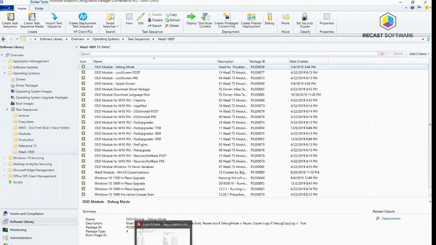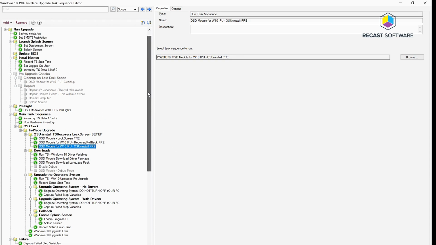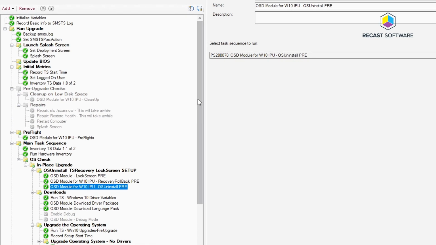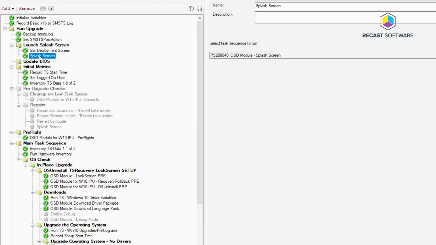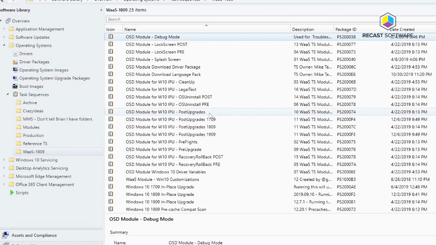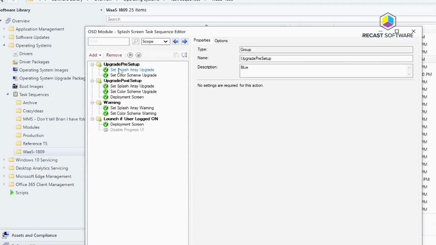In the console, this looks a lot like this. I have one parent task sequence here, which looks fairly short in comparison to some. But what's happening is I call a lot of different child task sequences. For example, I've got a launch splash screen. So what I'm doing here is I'm setting a variable for my splash screen to upgrade, and then I go ahead and call this task sequence.